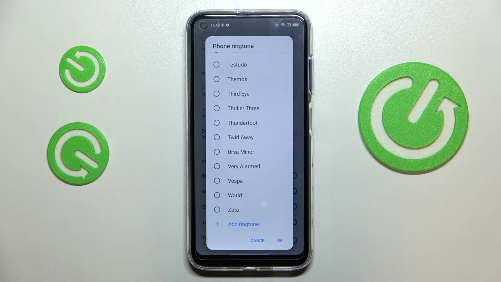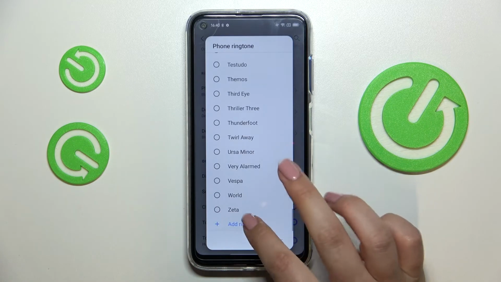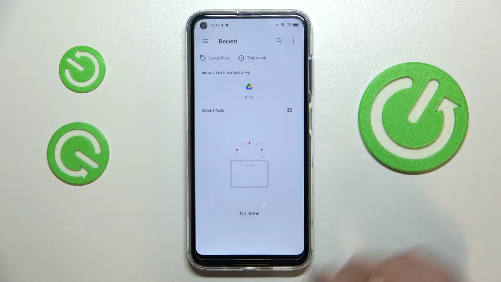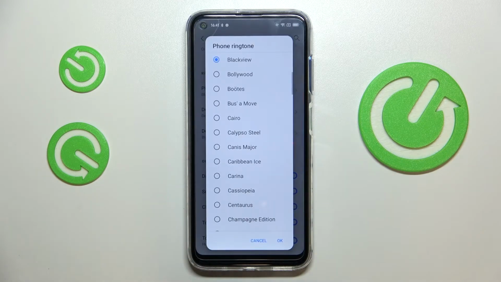And at the very bottom, on the other hand, you've got the add ringtone option, which simply means that you will be able to pick something from your own files. For example, download them, they will appear right here and you will be able to pick them and set them as a ringtone, of course if they are compatible.